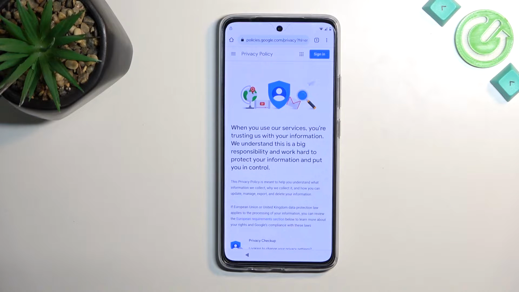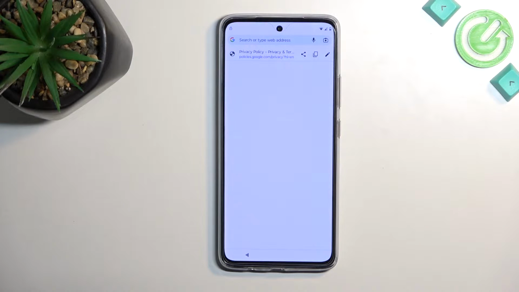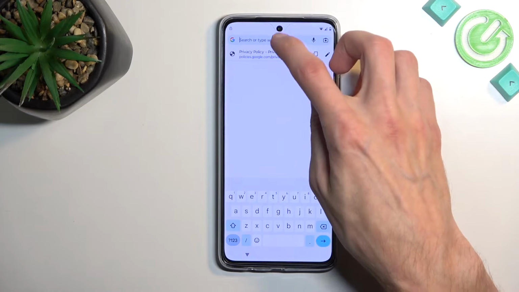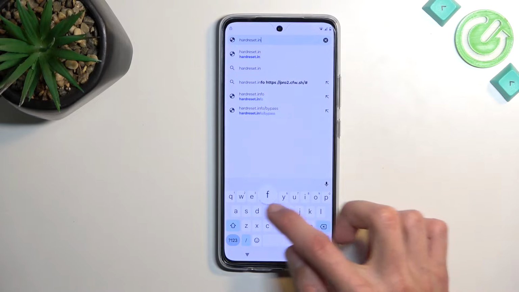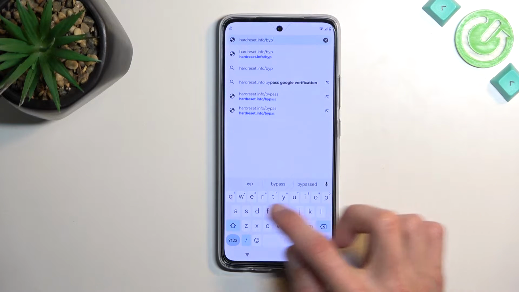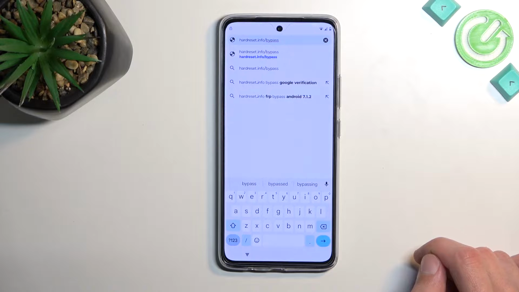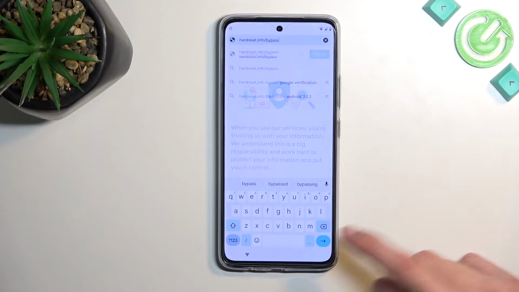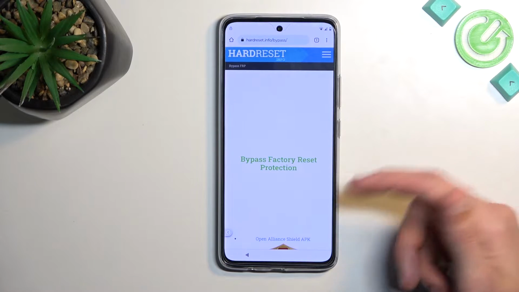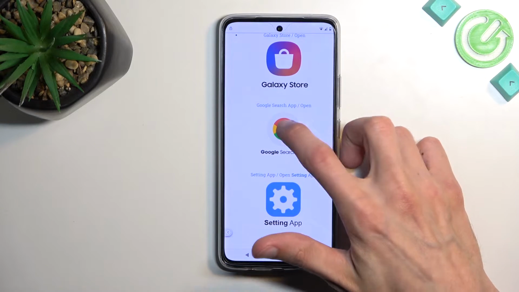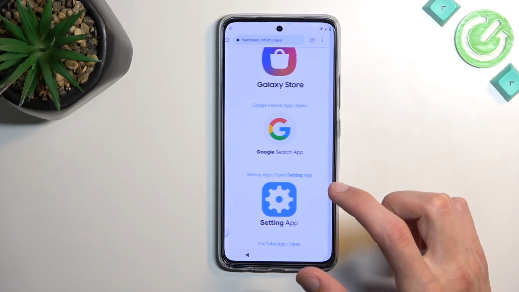And once you have your browser open completely, you want to tap on the navigation bar and then navigate to HardReset.Info/bypass. I'm going to write it down myself, and if you need a moment to copy the link, do pause the video. So now would be the time to pause. From here, you want to consent and then scroll down and select Settings.